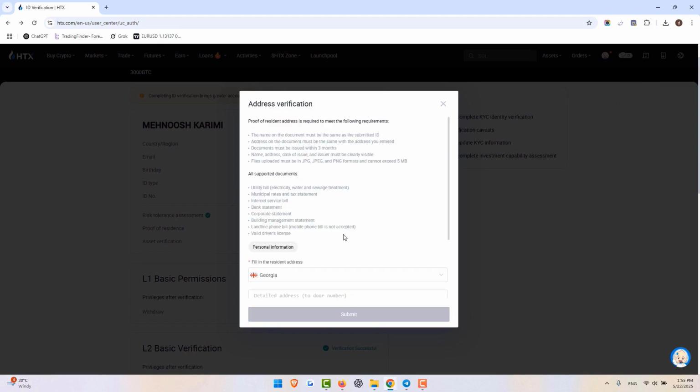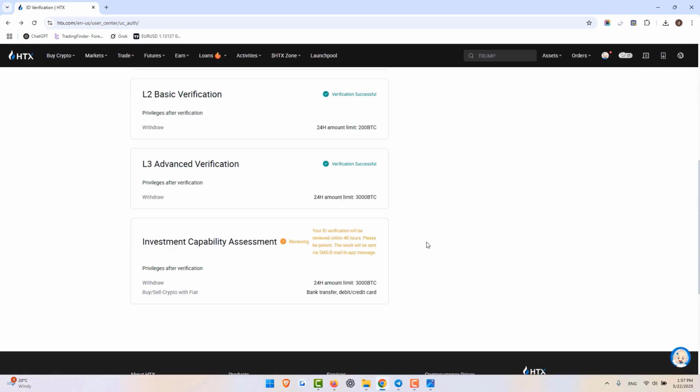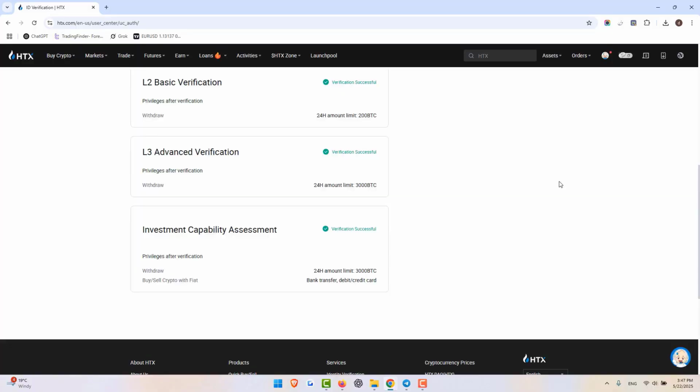At this stage, you need to verify your address. Here you enter your country of residence, and after entering your address, you upload a document that proves your address in this section. Click on Submit and your address document will be successfully registered. You need to wait for this document to be approved. And as you can see, after a few minutes, your account will be successfully verified.